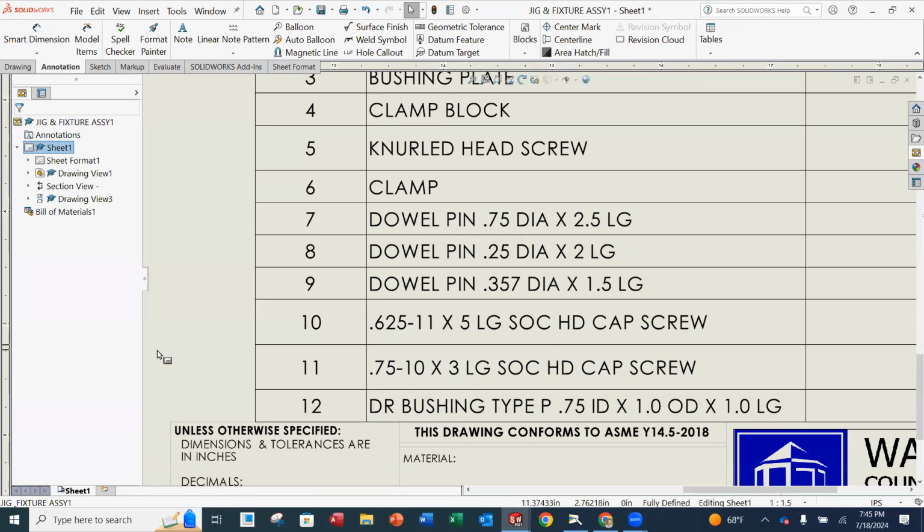The reason we change these is, for instance, SolidWorks just kind of gives it a designation that's a little bit more generic. But if somebody wants to order a dowel pin, they're not tied to a certain vendor. As long as it's 3/4 inch diameter by 2.5 inch long, you can get those dowel pins, okay?